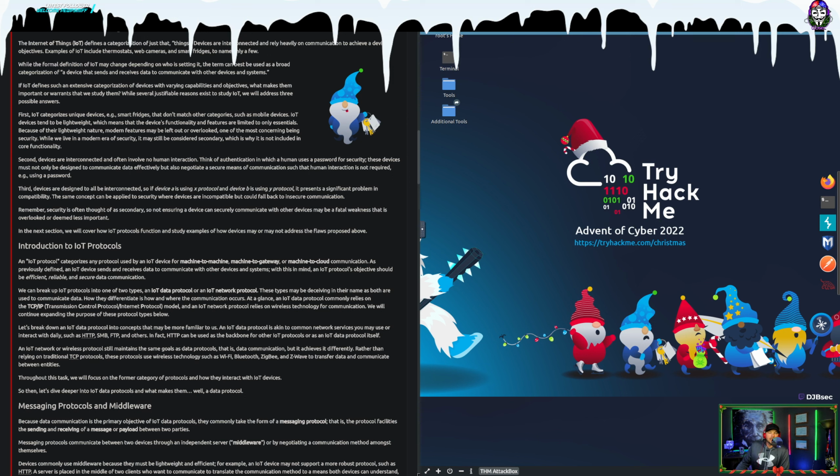So, let's see on here. First, IoT categorizes unique devices like smart fridges that don't match other categories such as mobile phones. IoT devices tend to be lightweight, which means that the device's functionality and features are limited to only the essentials. Because of their lightweight nature, modern features may be left out or overlooked, one of the most concerning being security. While we live in a modern era of security, it still may be considered secondary, which is why it is not included in the core functionality.